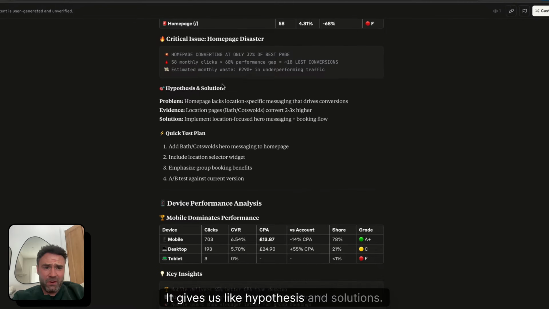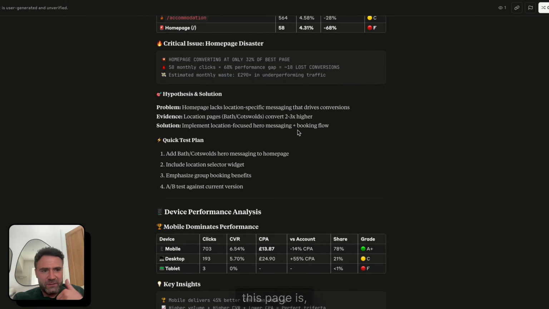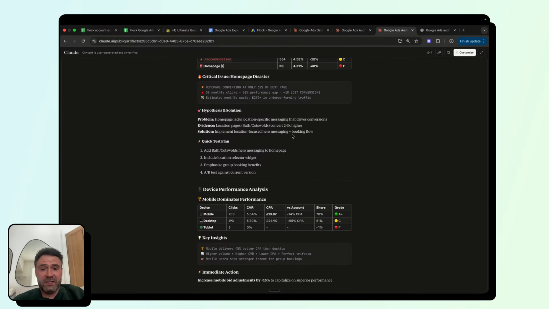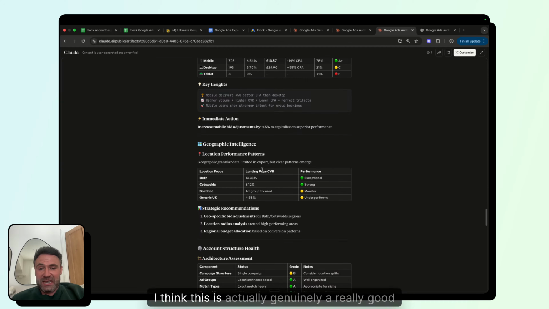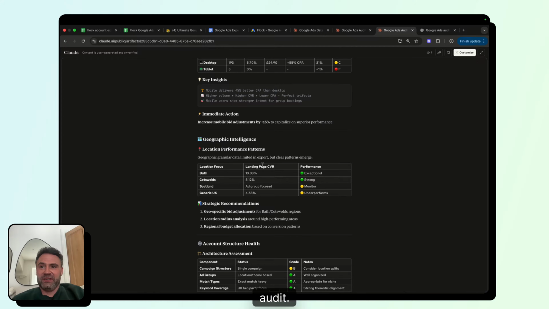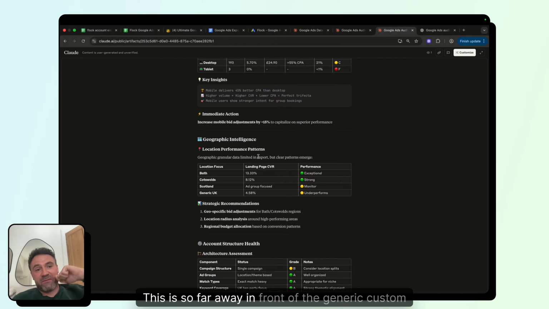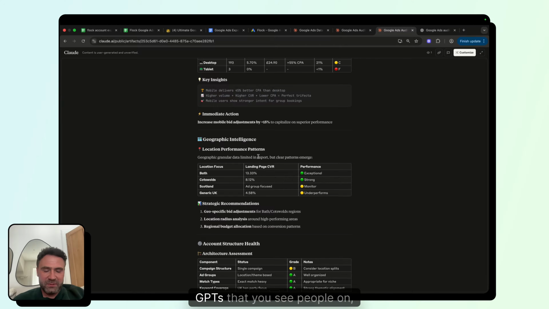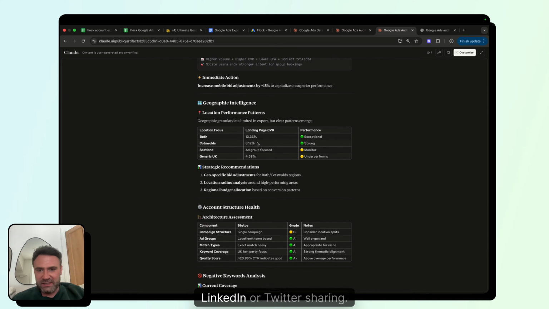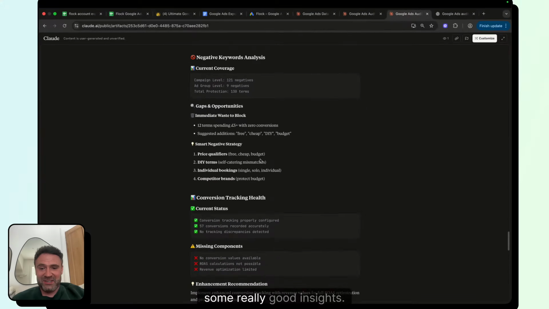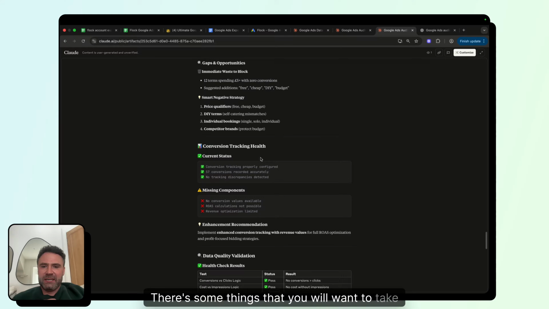It gives us hypotheses and solutions. This page is underperforming, maybe you can do this. I don't know about you, I think this is actually genuinely a really good audit. This is so far in front of the generic custom GPTs that you see people on LinkedIn or Twitter sharing. Some really good insight. There's some things that you will want to take with a pinch of salt.